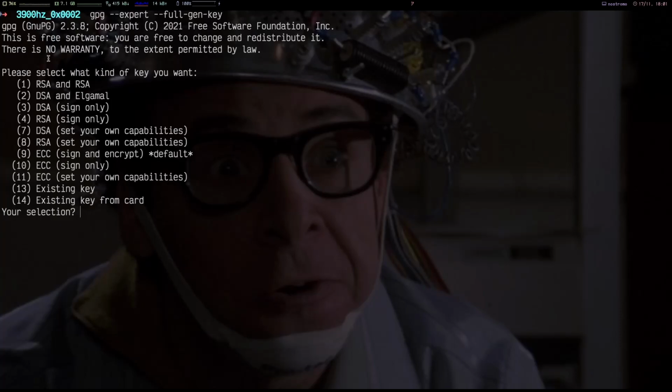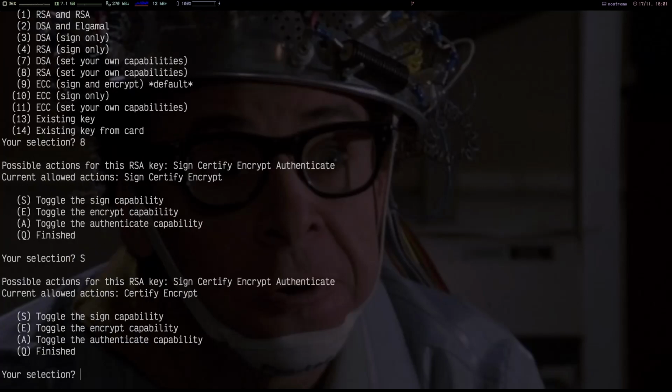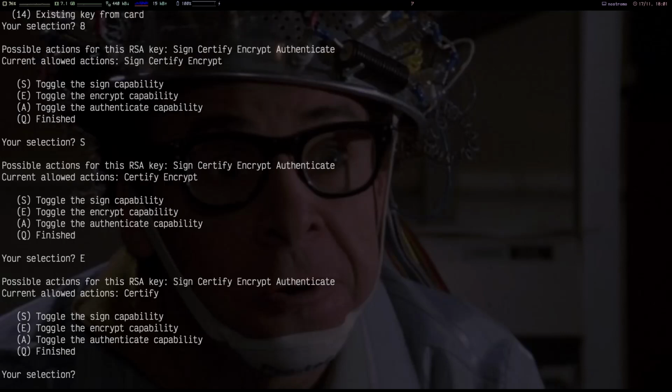All right, so what we wanted with the expert mode is number 8 here, set your own capabilities. This allows us to set what capabilities we want in this key, because we only want one very specific one. So, number 8. Here you see we have sign, certify, and encrypt. We only want certify. So let's toggle. Remember, this is toggle, not actually selecting. So toggle away signature and toggle away encryption. See, now we have only certify left. That's good.